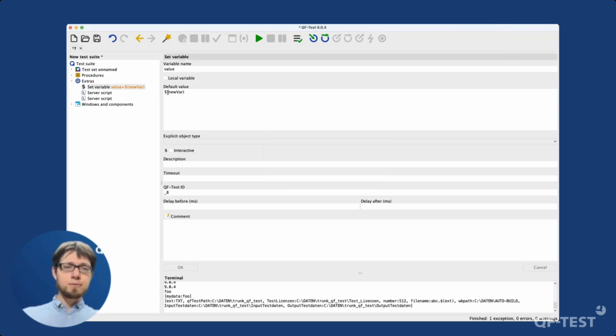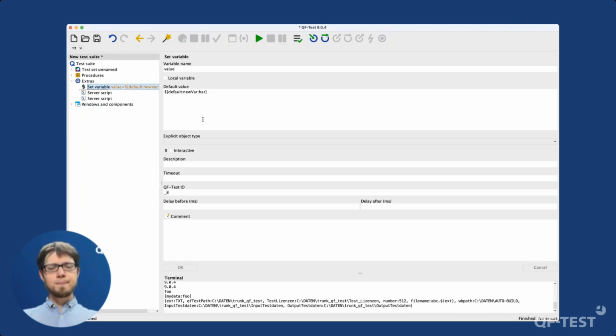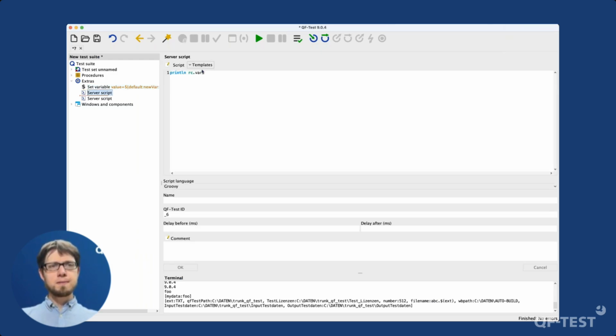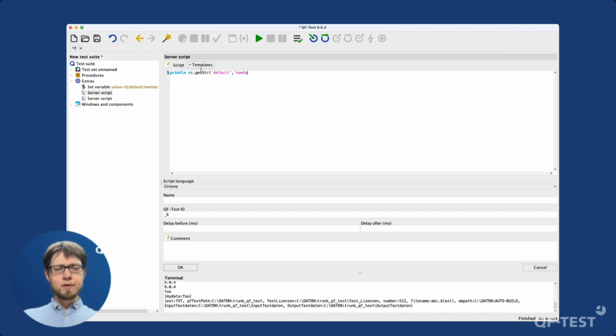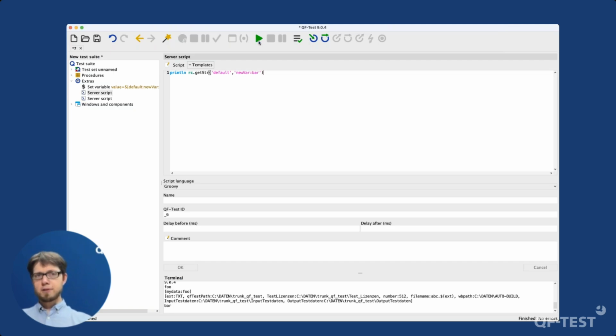And then I say, okay, I have some default value. I say default. My new var has the default value bar. And by this, I can execute this without problems. I can also do this in a server script. Like here, I would say get star, then default is the group name, and then new var still doesn't exist. So I define here the colon and then the default value as a string afterwards, and I have my result.